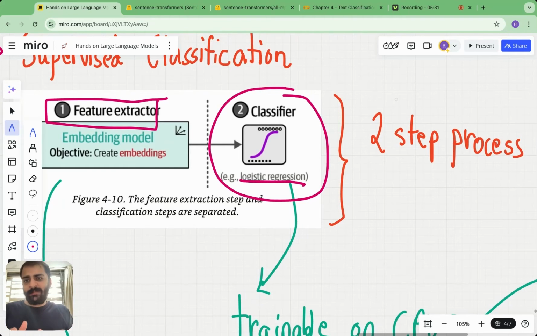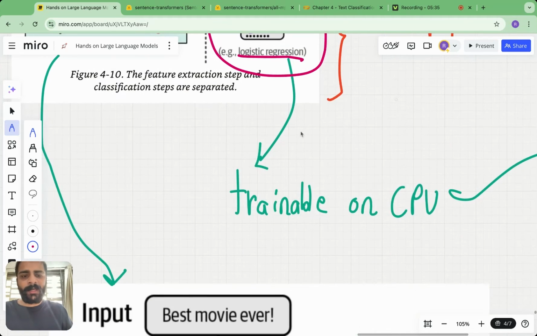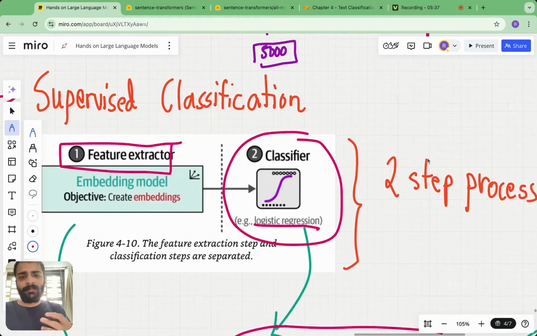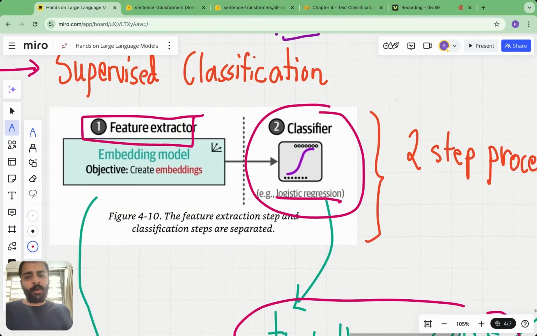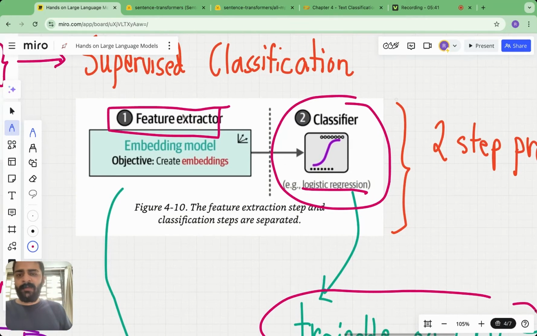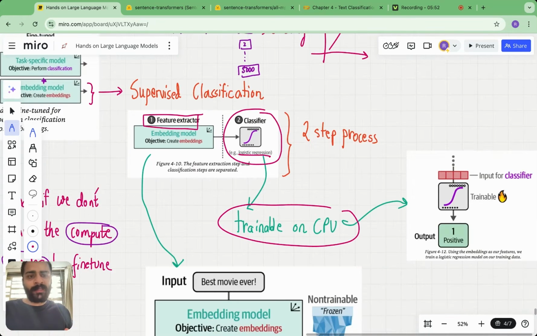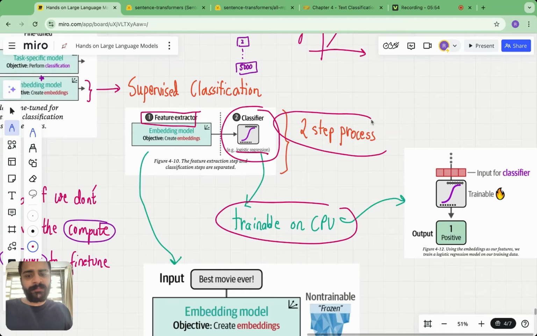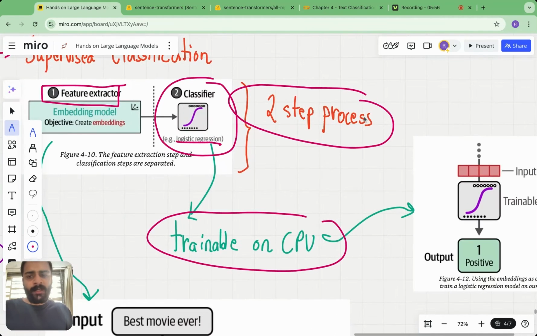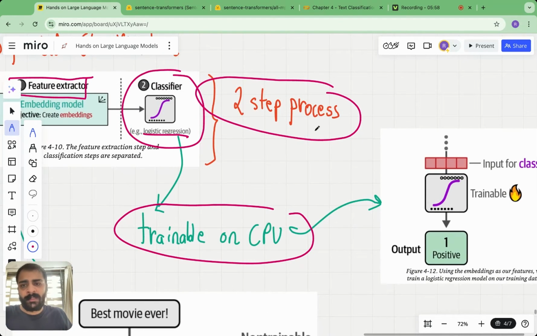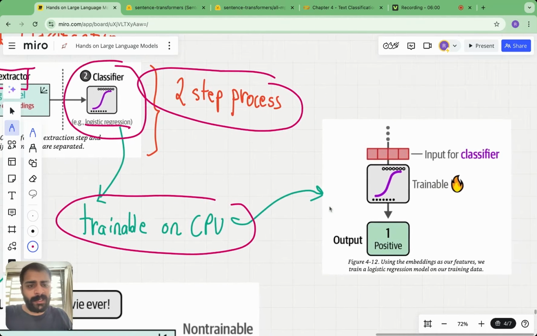Do you see the advantage of this method compared to fine tuning? The second part, which is the classification part, can be trained on a CPU because it's a much simpler and more traditional model to train. For the first part, we'll just use a pre-trained embedding model, so we don't have to expend any computational power for this part. These are the two steps involved in the embedding model, and that's why it's called a two-step process.